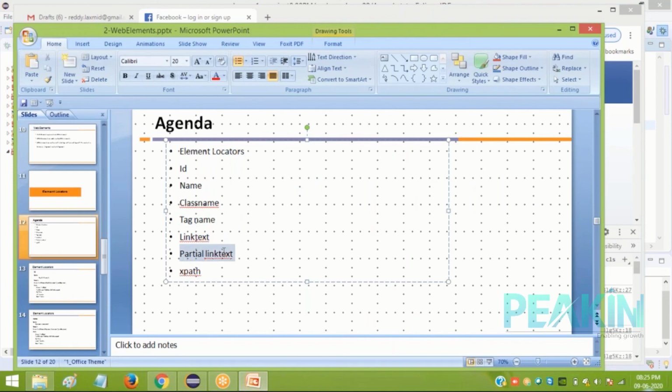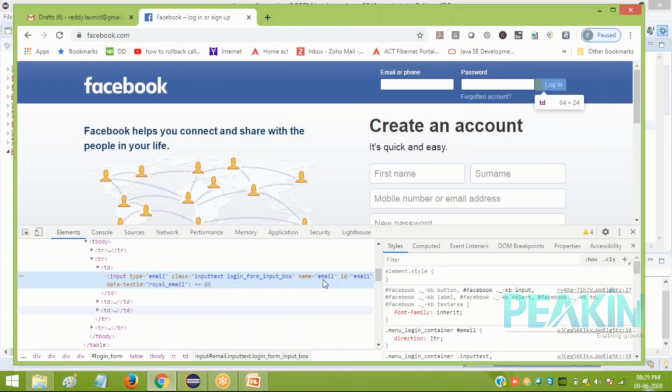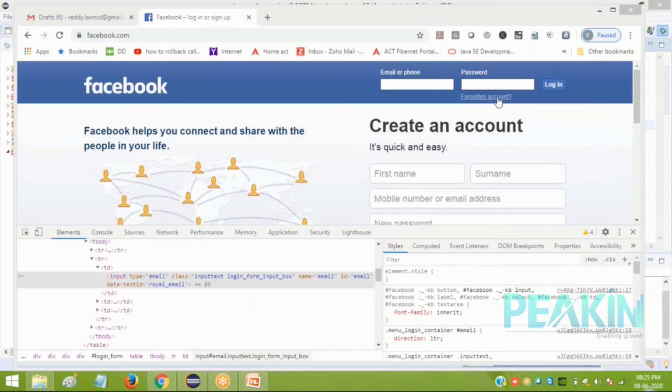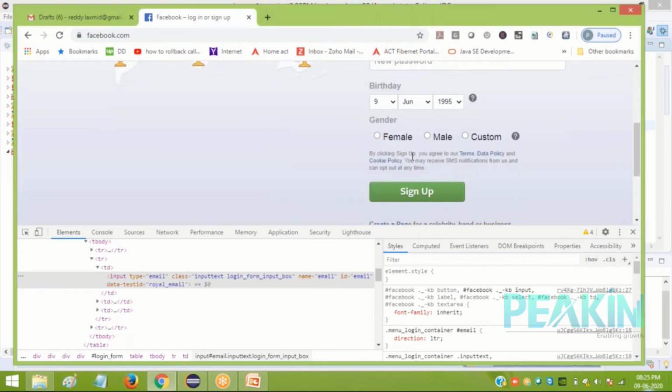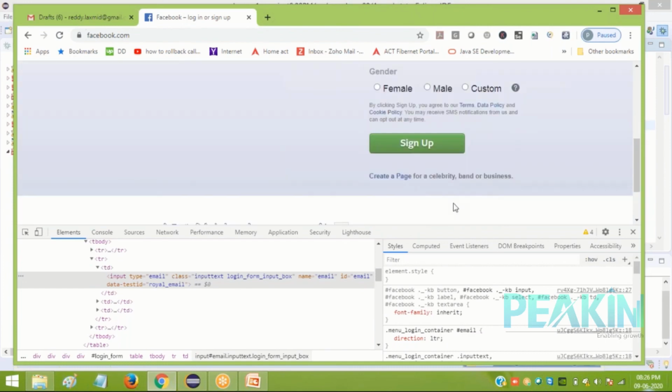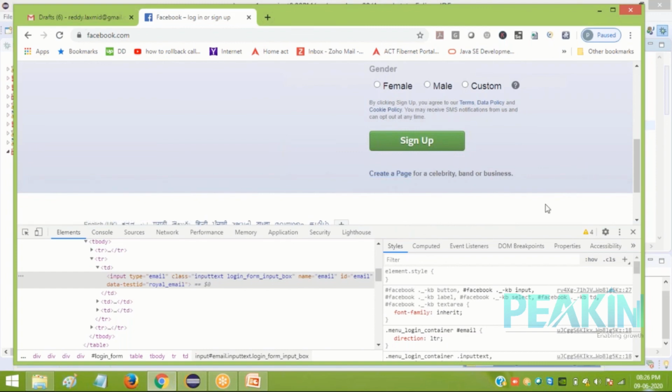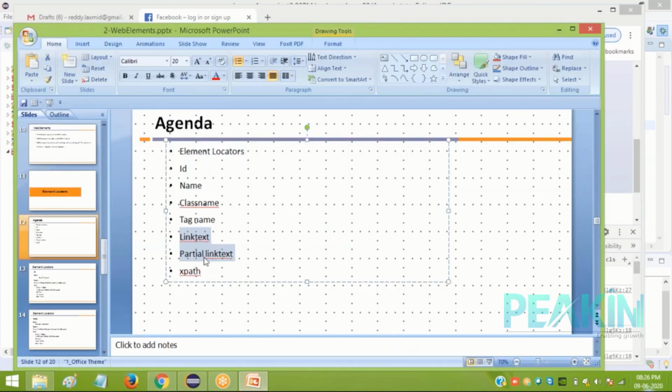Link text and partial link text are used for links. As you have here, the forgot account link on the application, and you have some other links also here: sign up, cookies, data policy, terms. Here also, create a page. For all these, for identifying or working with links, you can use the locators link text and partial link text. We'll see how to use that.